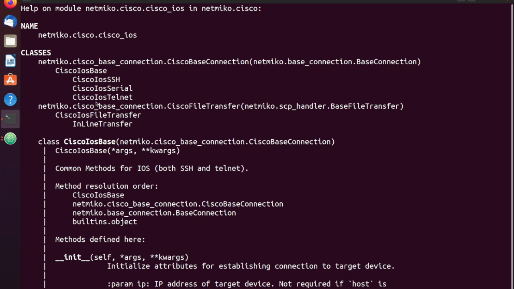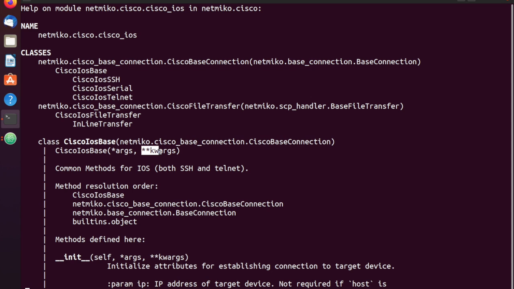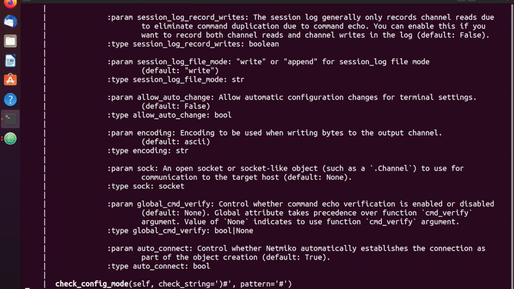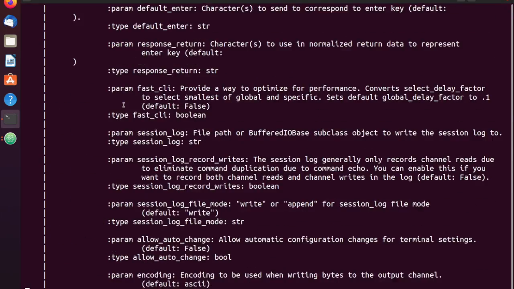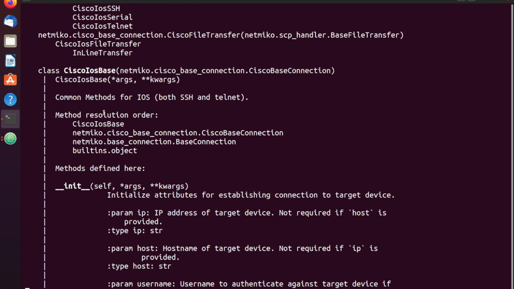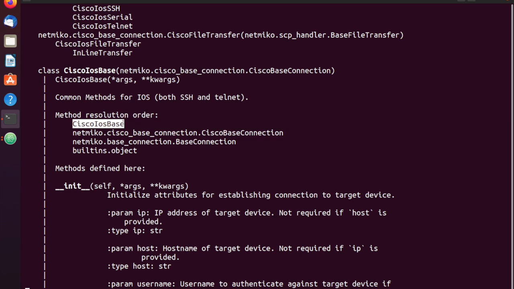All right, there we go. Help on module Cisco iOS. Class method, and then we still see the Cisco base connection right there. Okay. Class Cisco iOS base, and then there it's giving us args, keyword args, common methods, and then the methods defined. And there, did it say that up at the top? Let me see here, common methods for iOS, both SSH and Telnet. Okay, cool. Method resolution order, and then we've got the first resolution order.